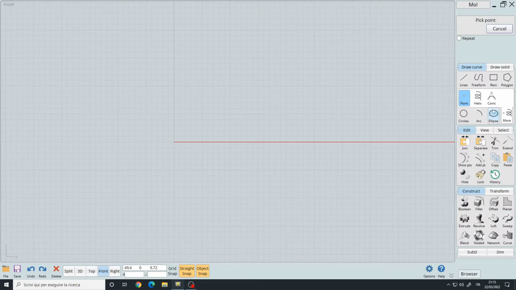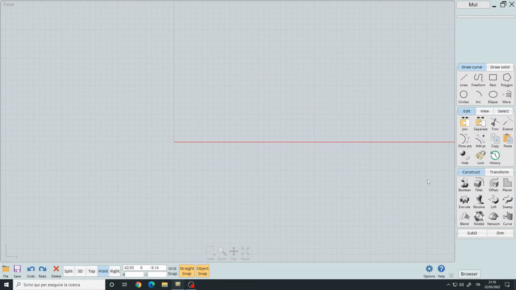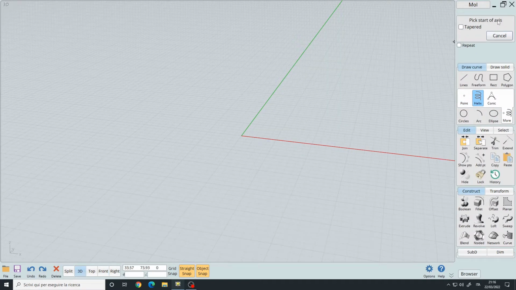Then you have a more panel. You have point, let's create points. Let's enable the repeat command so we can create multiple points. This is useful if you want a point in space to lock it and perform certain operations like a transform or maybe a rotation, something like that. Then you have the helix. Pick start of axis. I'll choose my origin. Pick end of axis, let's say the Z.